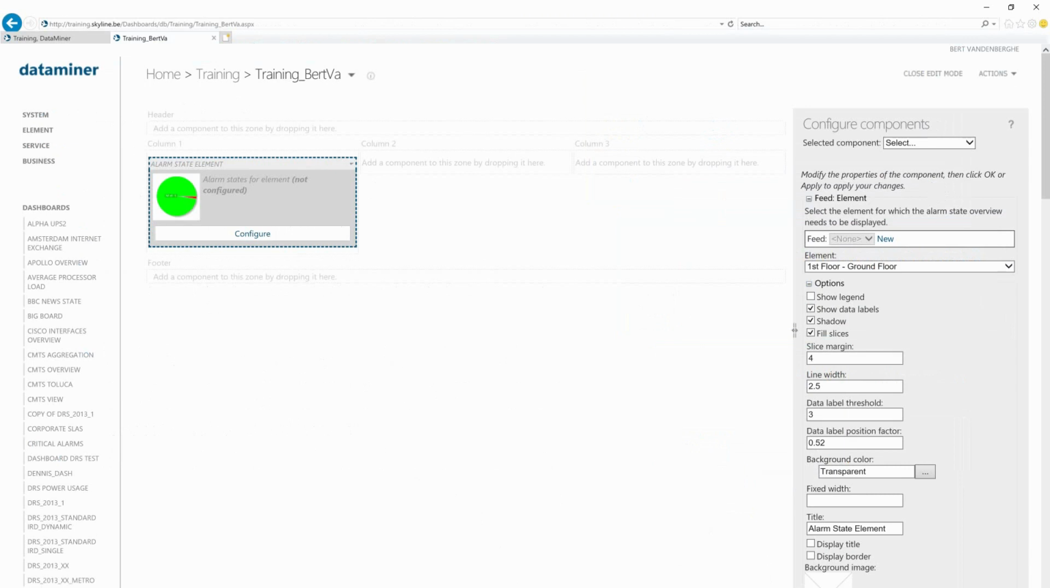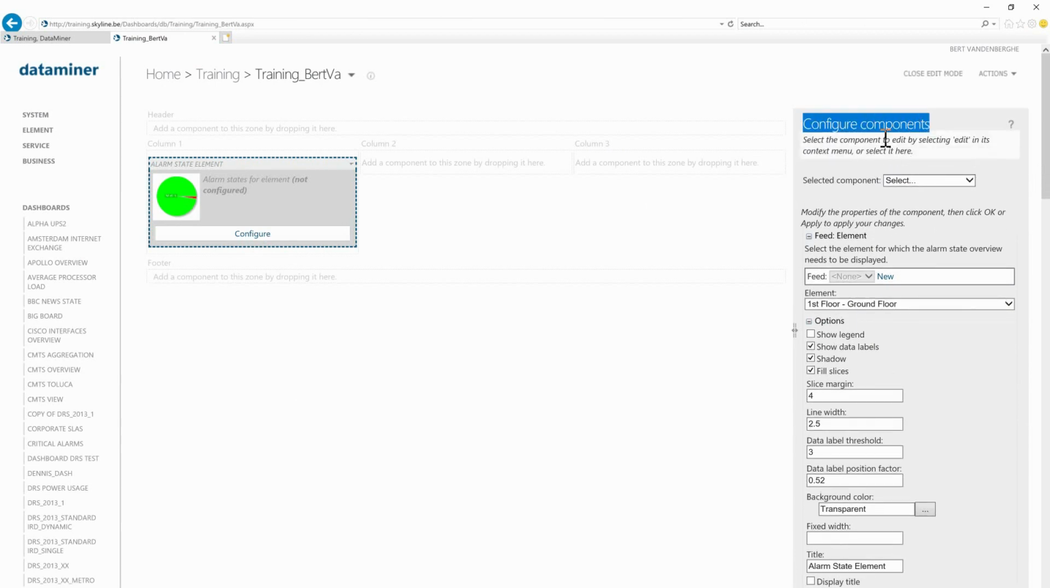Let's try it out. So the first step was our pie chart. We dragged and dropped on there. We clicked on the configure. We are now in the configuration of the components and the alarm state component more specifically.